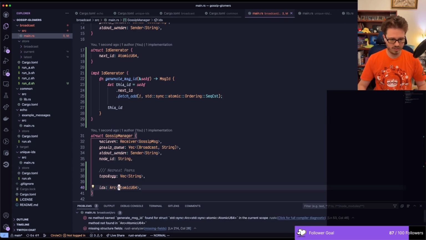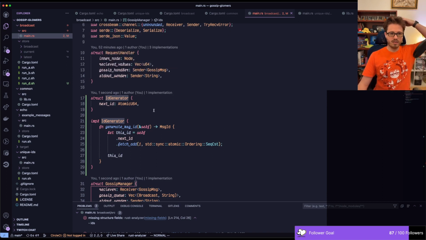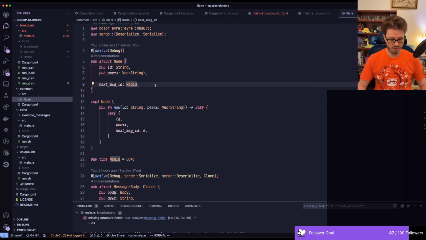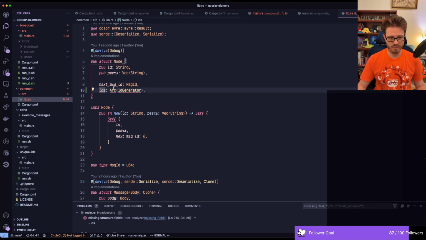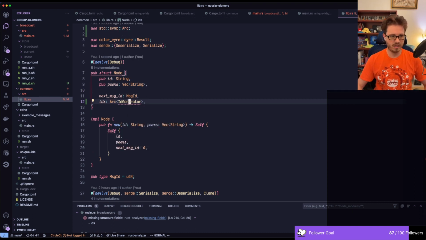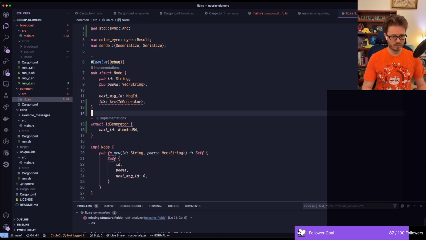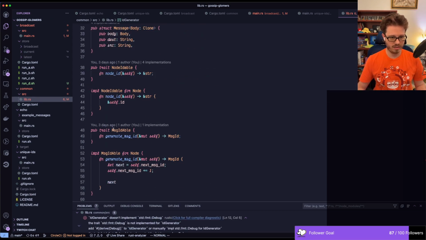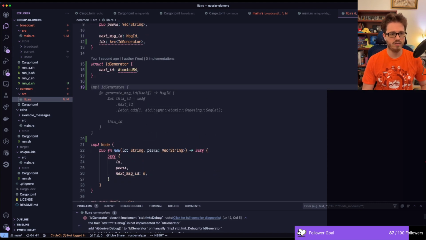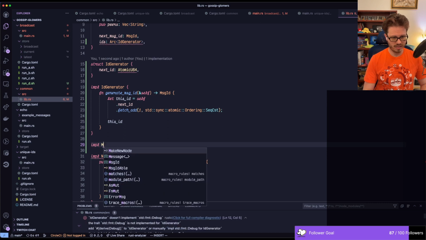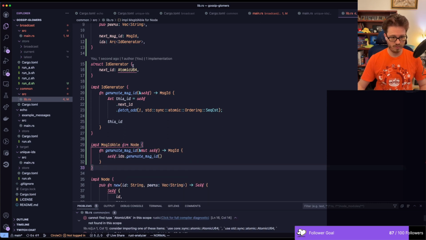And an atomic reference counted ID generator. Yep. That is also something that I can give to my... Yeah, I think we're going to have to go all the way to node here. I think I need ID generator to be pulled out. And then where's my message IDable? Perfect. Impl message IDable for ID generator.